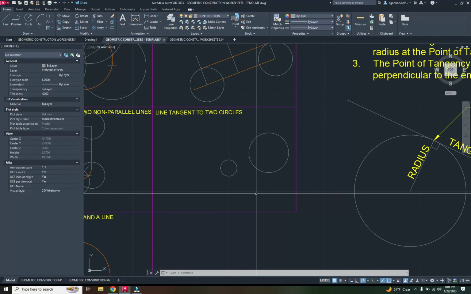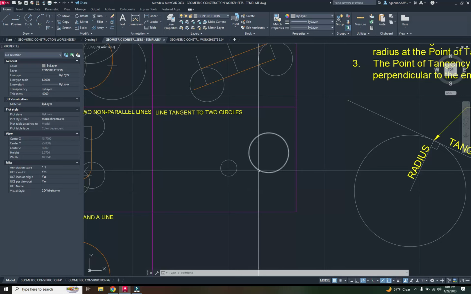Okay, so this is our second hardest exercise here. If you need to pause the video as we go, pause it as we go.